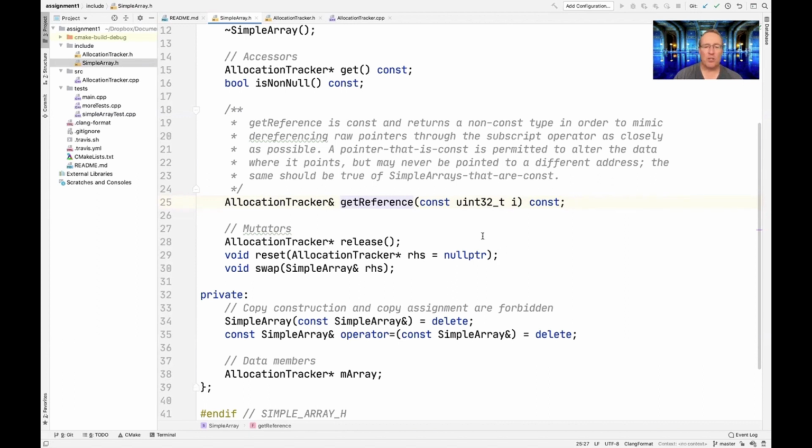Release and reset are a little more subtle, and again, you'll have to look at the test code to see what they do. What release does is it basically gives back the current pointer and then sets the current pointer, the mArray pointer, to null, so it releases it.